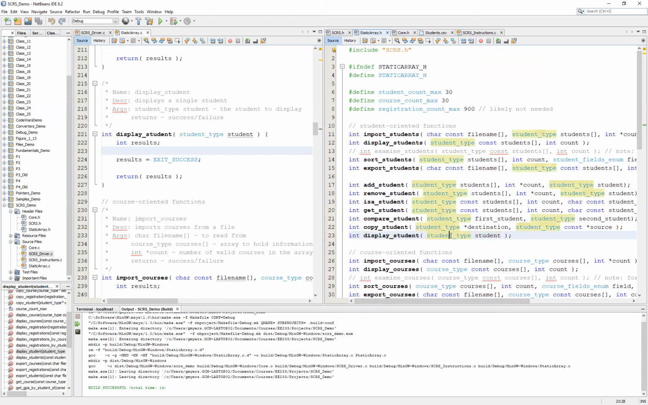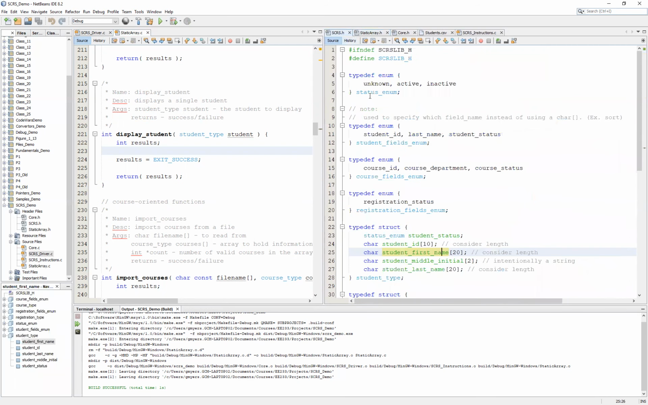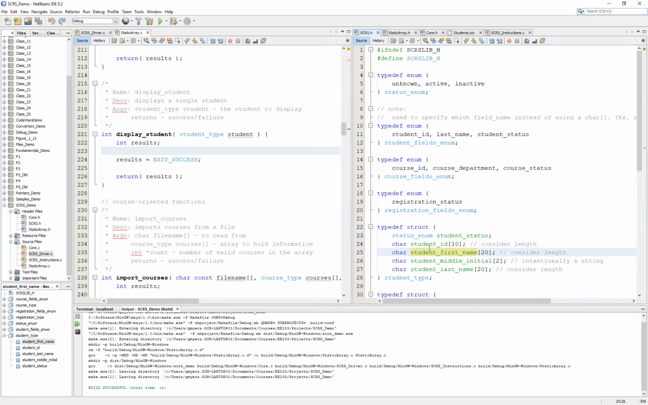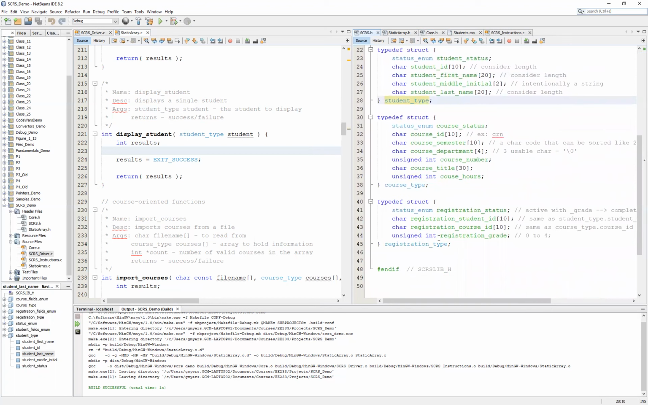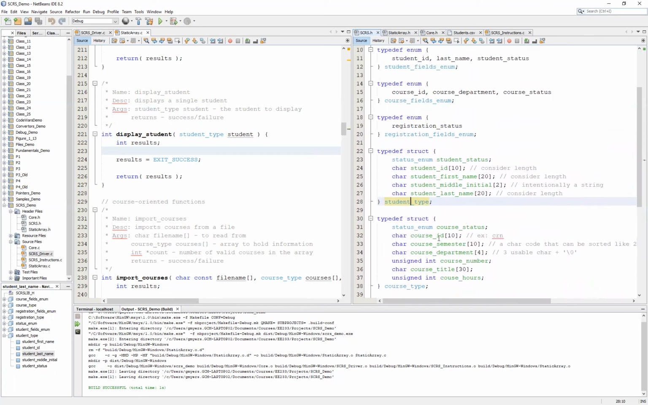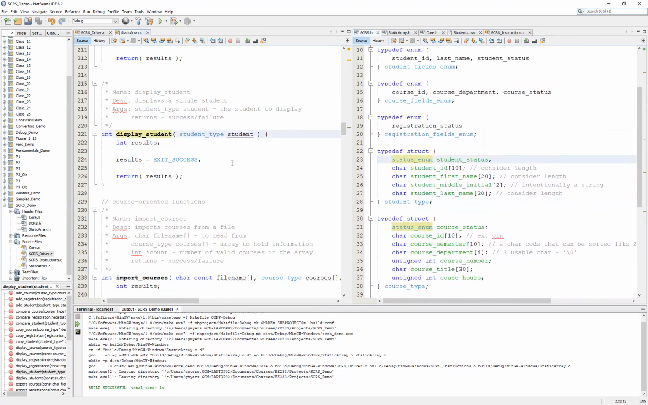Now, probably should take just a second to take a look at our scrs.h to be able to see what fields are available in a student type, as well as remind yourself of what the course type and registration type look like, because each of the display functions for these structures are going to be very, very similar. So let's go ahead and start with our student type. You'll notice that I have pulled up the function implementation for the display student.